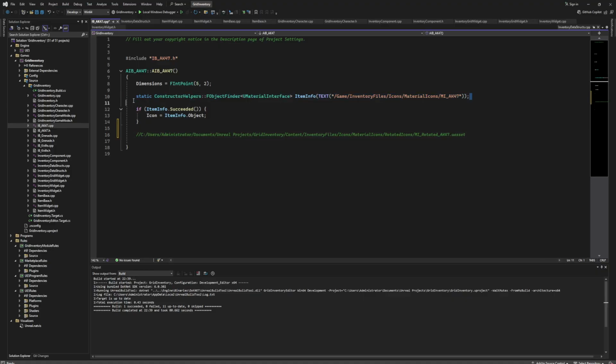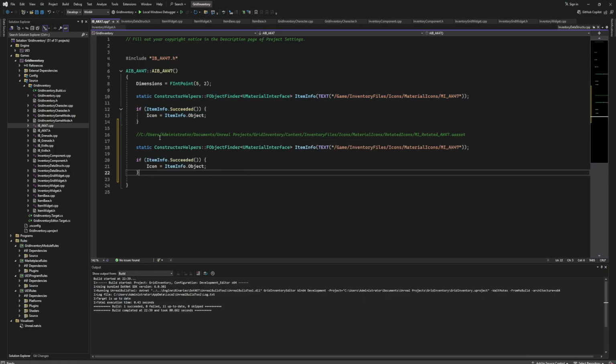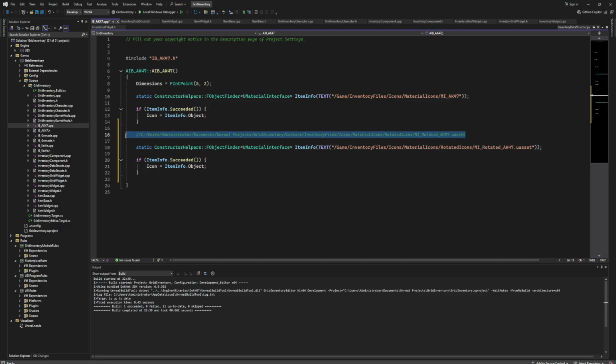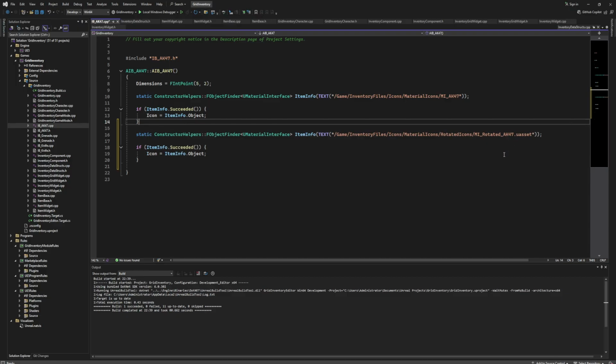Okay, so the next thing is to copy these few lines of code, and I'm just going to paste those few lines of code, and we need to get this rotated. So now I can delete that comment. And I'm going to delete this .uasset. So now we are getting the different path of our rotated icons.